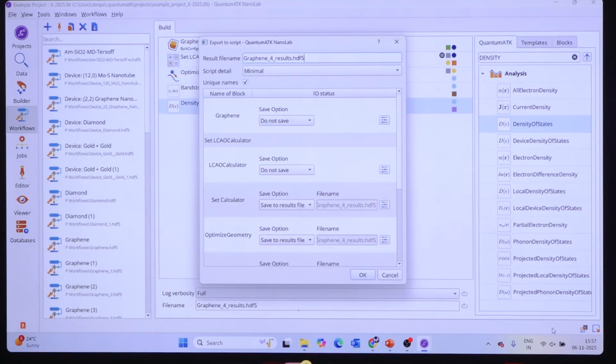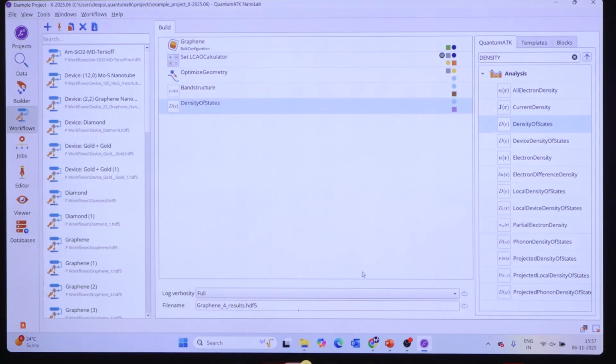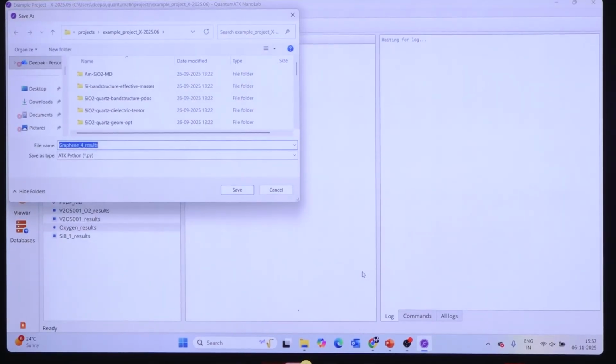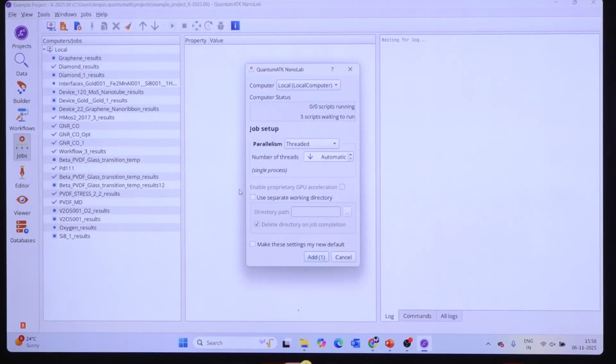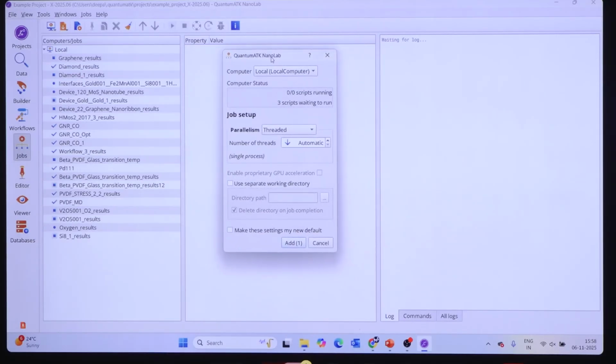Then this interface will pop up. Here you can see this is the file name. No need to change anything, just select OK. Here you can see this is our example directory, and then we are going to save this graphic file. This is a Python file. Select save. And this is the job submission settings.